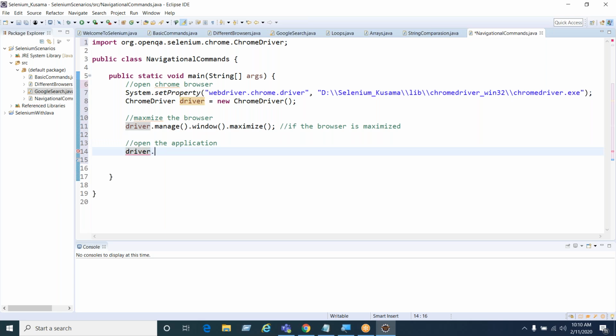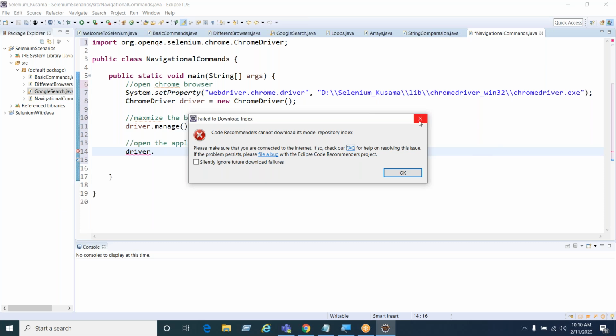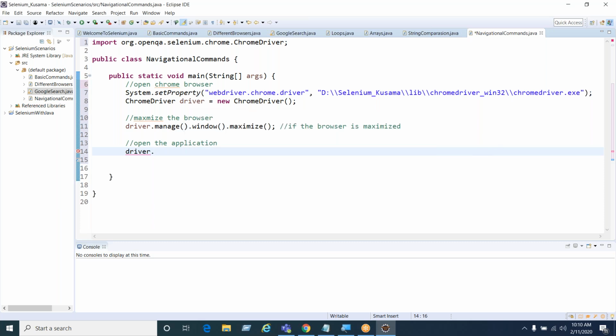So driver dot navigate dot to. So using navigation, we can also launch the application. http google.com.